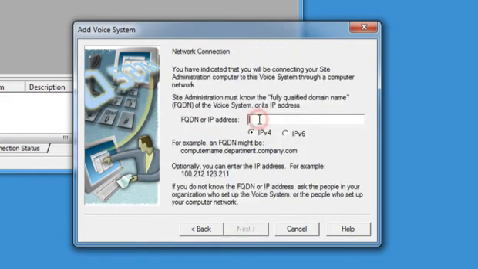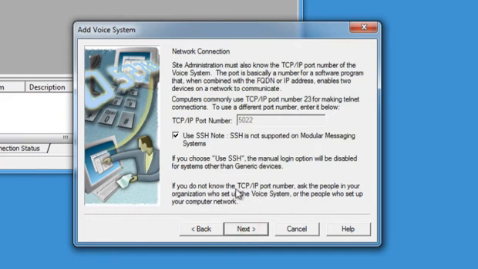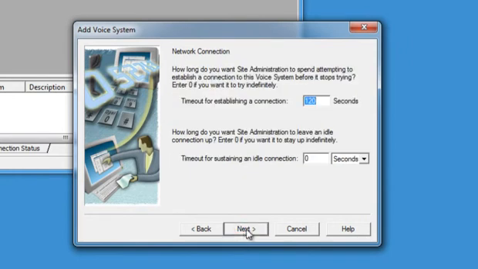Right here is where you put in the IP address of the CM template that you previously loaded. Make sure you have SSH clicked. That is, again, the default, but verify that it is checked. We'll leave the connection timeouts at default.